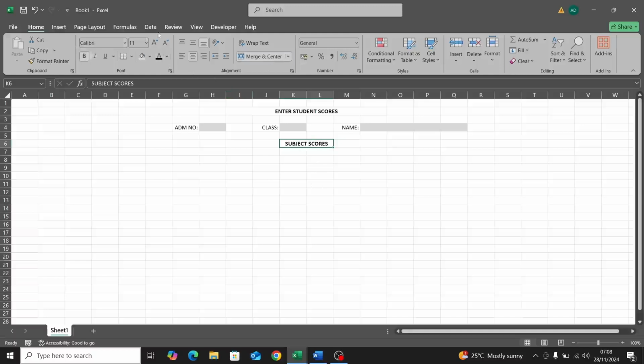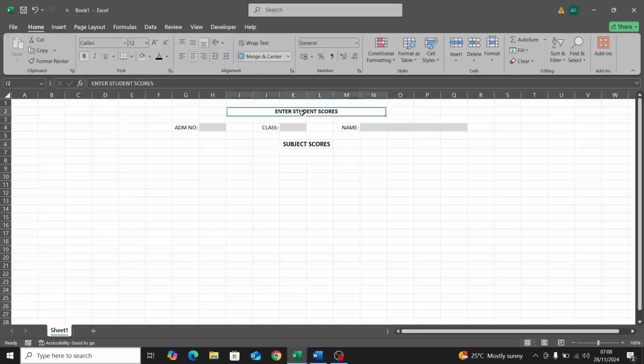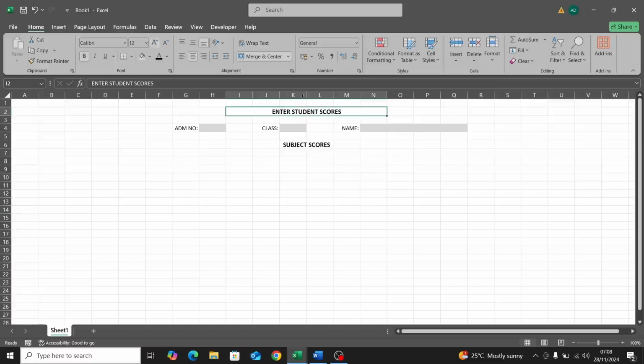Let me bold it. I can actually bold it. You can actually increase the font. If you want to increase the font, let me just leave it as 12. Even this one too, let me increase the font once and leave it as 12. So after I've done this, the next thing I'm going to do is to add my subject and that. So before I do that, let me quickly format my old table.